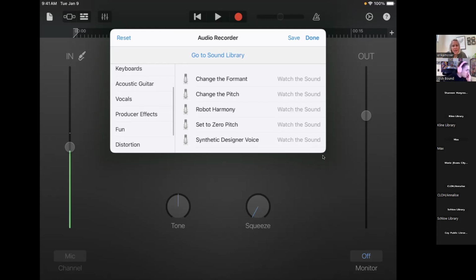regardless of what filter I choose to record my voice, I can always swap it. And it's going to work the same as when we record smart instruments. So you'll tap that red record button. It'll give you a count in. You say what you want to say, and then you just hit the stop to stop recording. I'm going to go with robot because I happen to know that one sounds great.